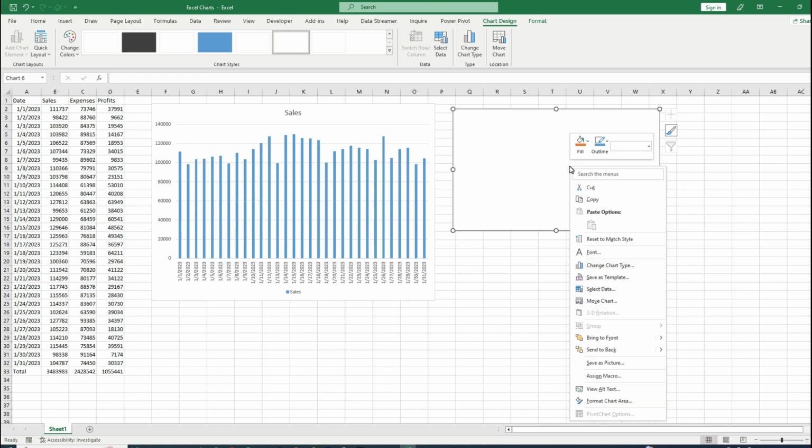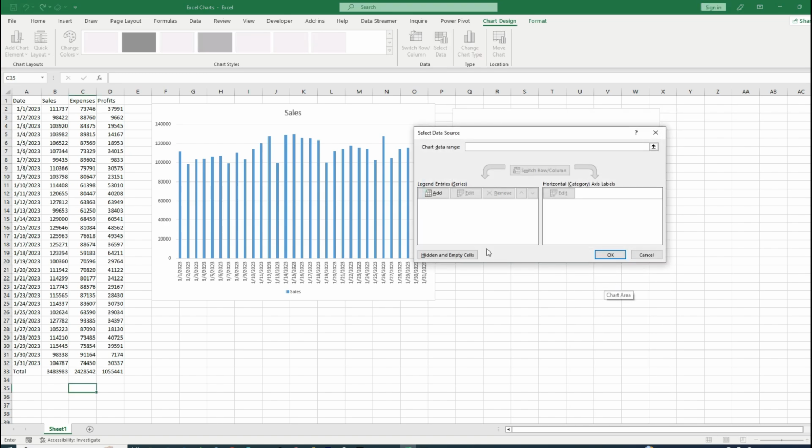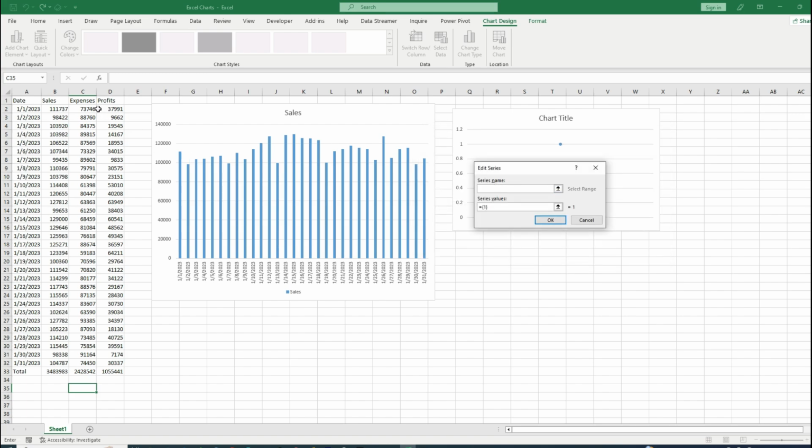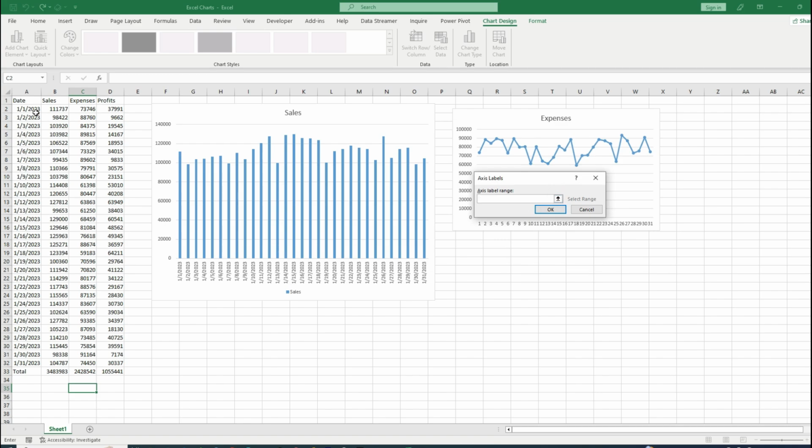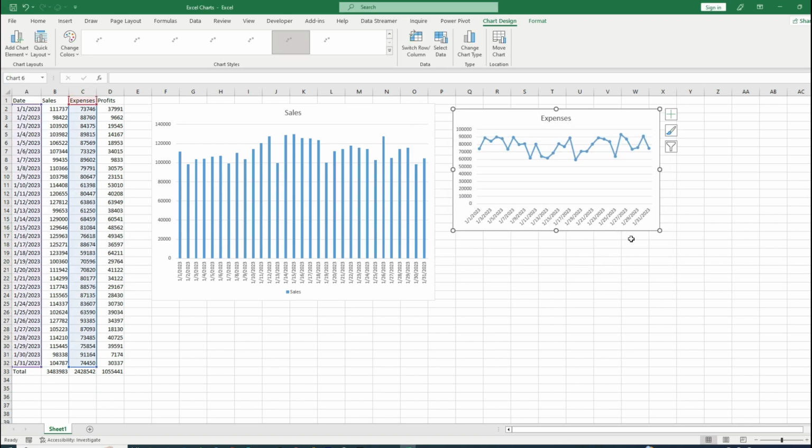Then I'll right click again and click select data. Then I'll add. The series name is expenses, and for the series values, you select from the first to the last and click OK. Then we'll edit the horizontal axis to select the dates. So click OK. Then we have the line chart for the expenses.